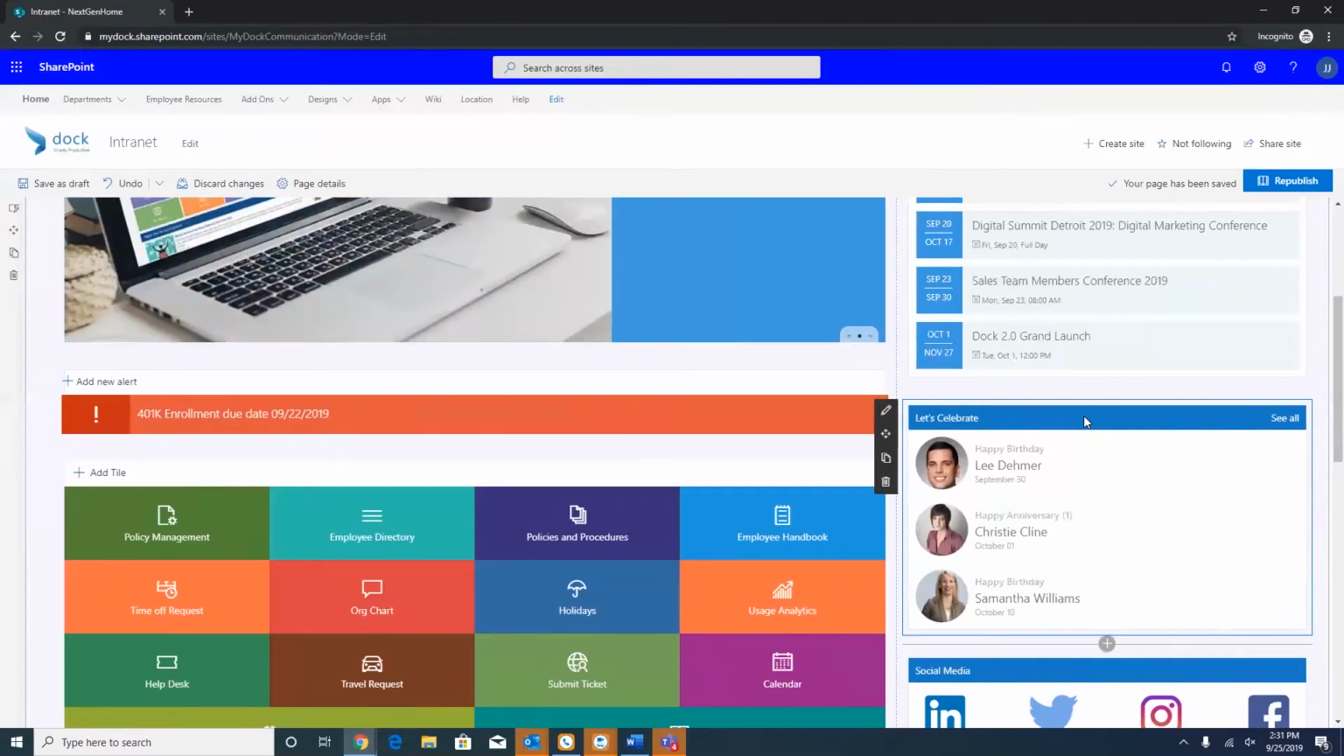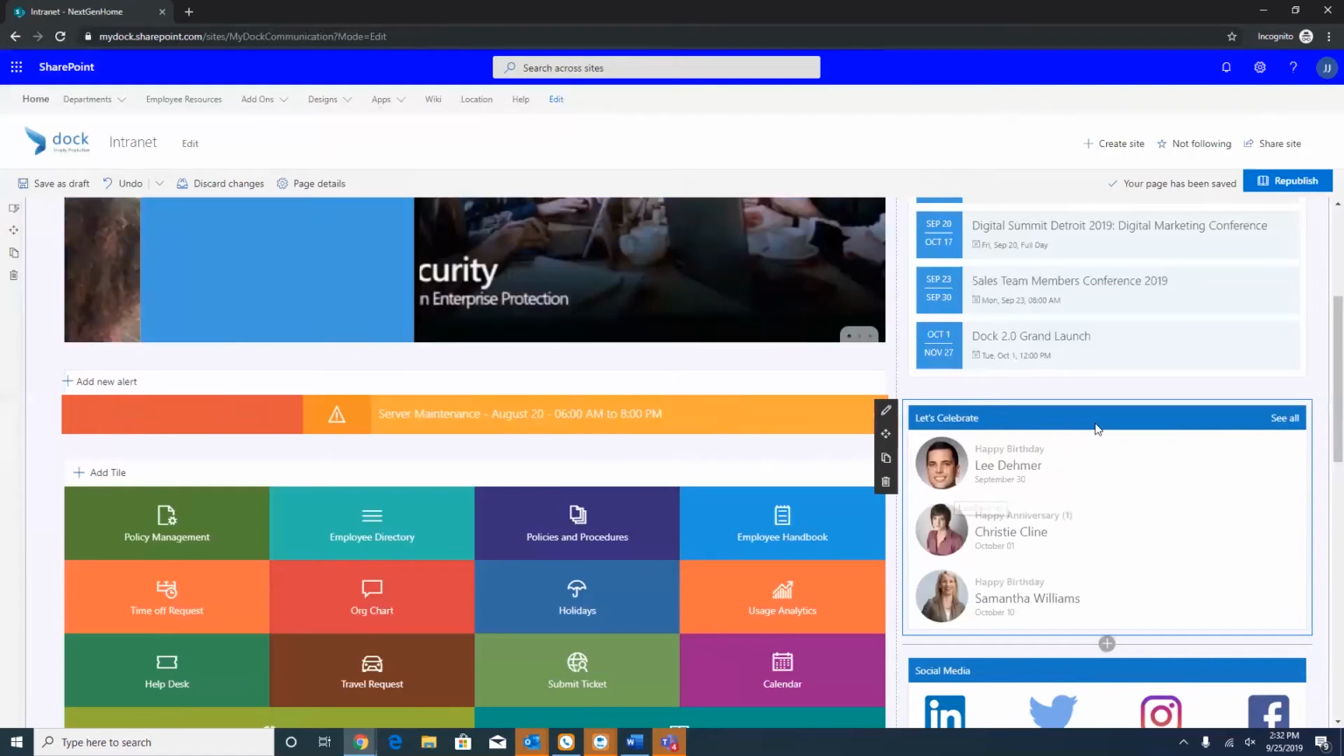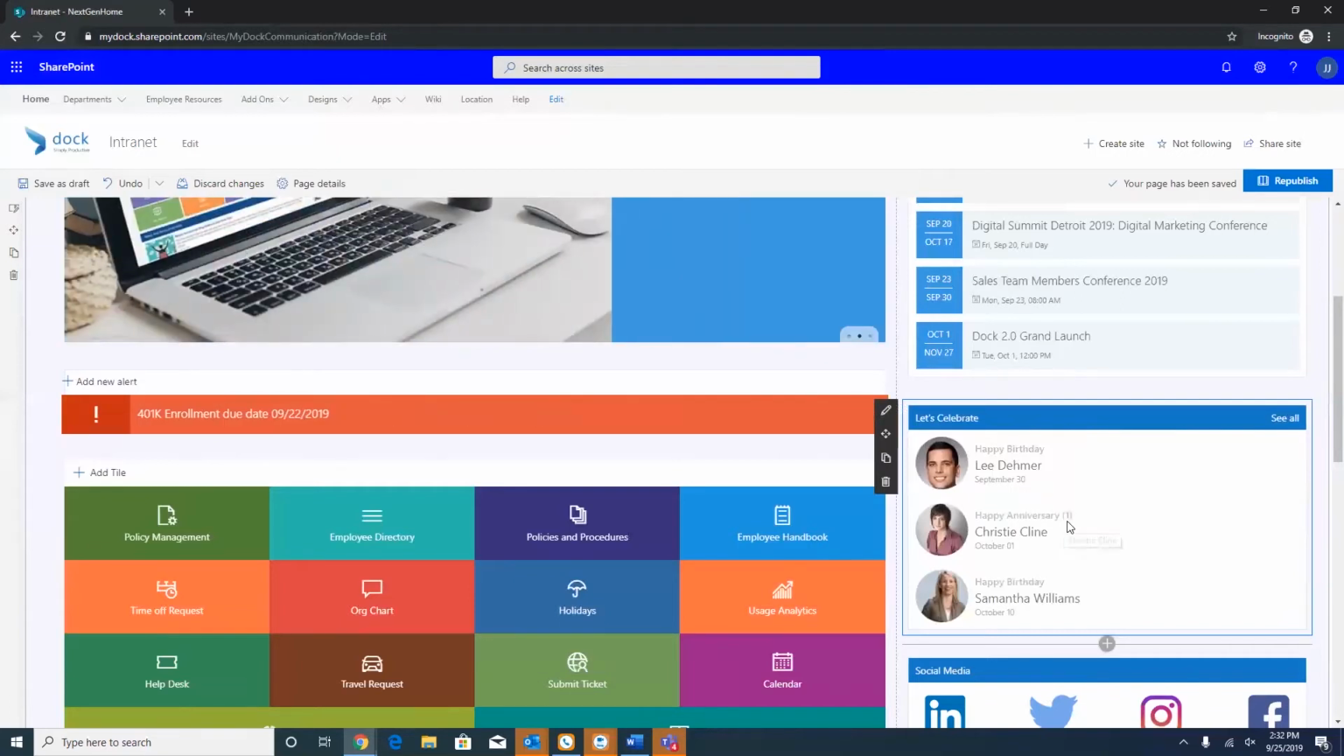And this is what it looks like too. It'll display births and anniversaries. It won't tell you how old the person turns, but it'll say the date and the name. But for anniversaries, it will say how many years they have worked there.